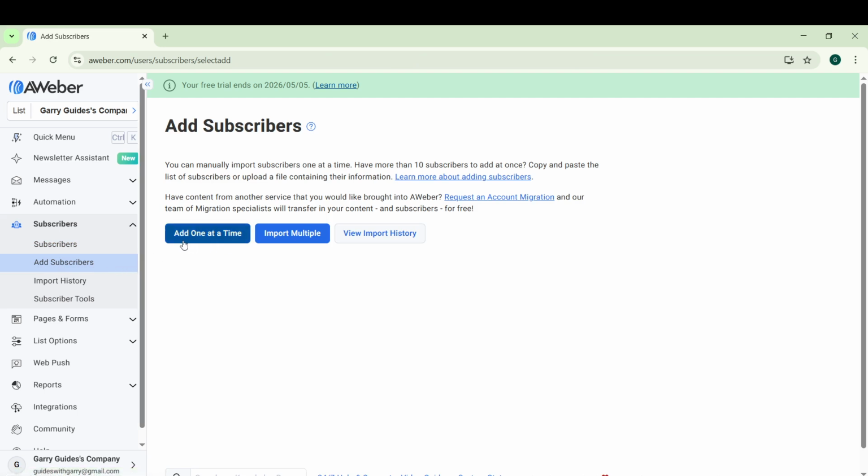Next, choose Add One by One. This option is best when you are adding a single person manually, such as a new contact you met recently or someone who asked to be added. It also helps you avoid uploading a file when you only need to enter one subscriber.